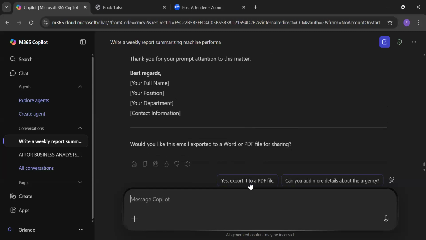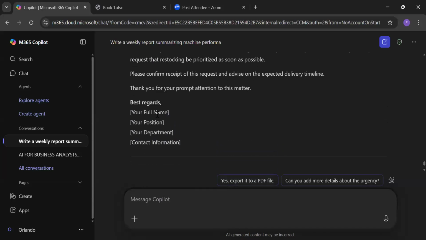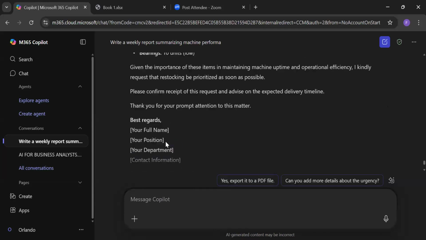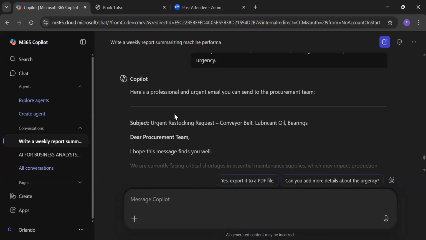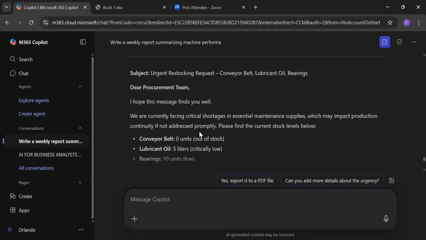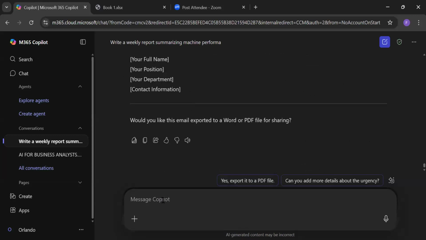You can also export it as a PDF file if you want to. But since this is an email, you can equally just copy and paste it in your mail, and then just put in the necessary information, the name, the position, whoever is sending the mail, and whoever it is going to, you just add the address and then forward it. Simple. No need to type everything by yourself.